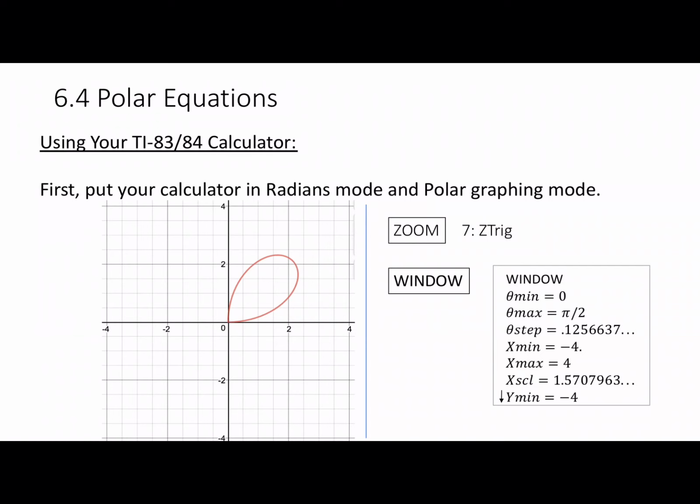For the purposes of this class, I want you to be able to plot polar points, so plot polar coordinates, and identify a polar graph using your calculator as an aid. All right? You should recognize the graphs of the form r equals a, where a is some constant, or graphs of the form theta equals b, where b is some angle.